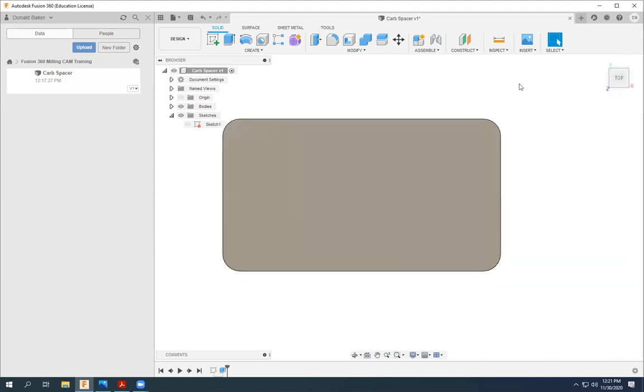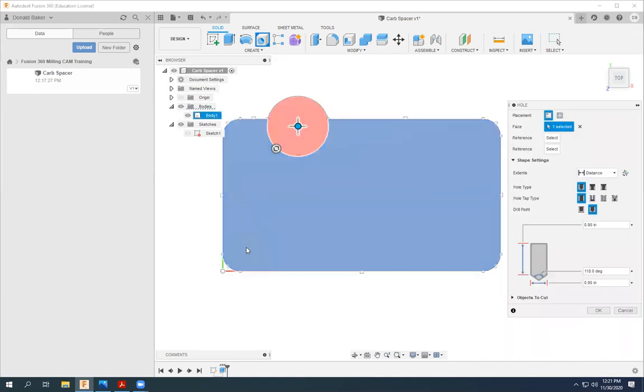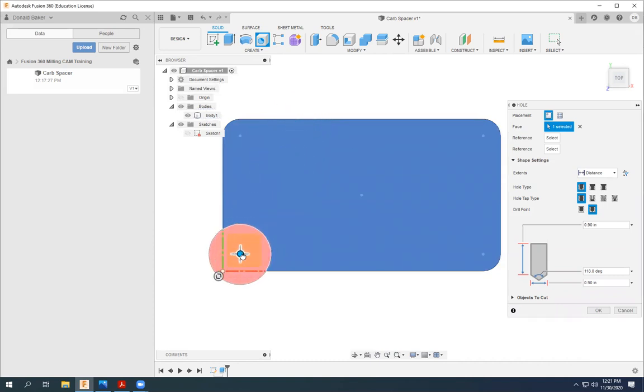So let's go back to top view, and then we're going to begin to add some of the holes that are needed. So we're going to use the hole tool. And first of all, let's go ahead and select the body, which is our 3D body now. And then we'll click on the hole tool. And what we'll do then is we're going to make use of the center points of our arcs that have already been created for our fillets.